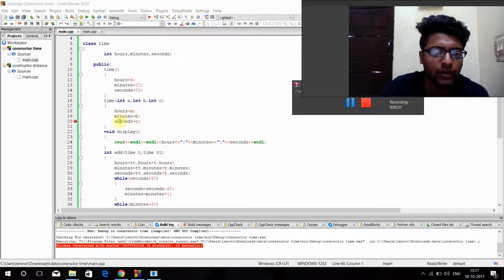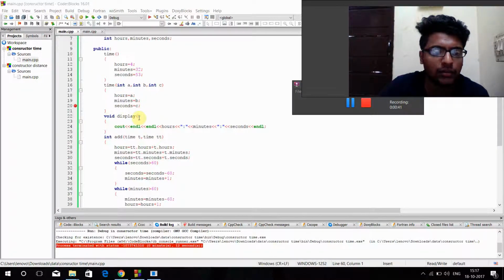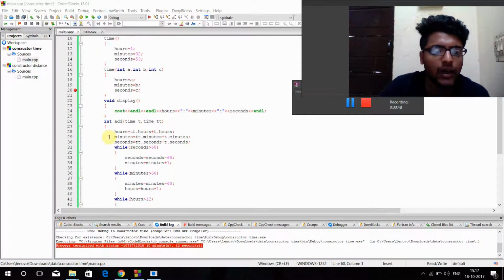Hours will be for A, for minutes it will be B, for seconds it will be C, and in void display we'll be displaying the hour, minutes and seconds in the format. Now we'll be adding both the times. This is time 1, this is time 2, and add time T, this is time 1, TT is time 2. Now for hours, TT plus T, minutes also again TT plus T, seconds also TT plus T, which will be adding both the hours, both the minutes, and both the seconds.